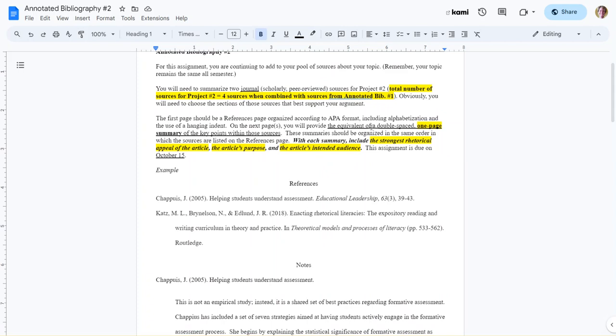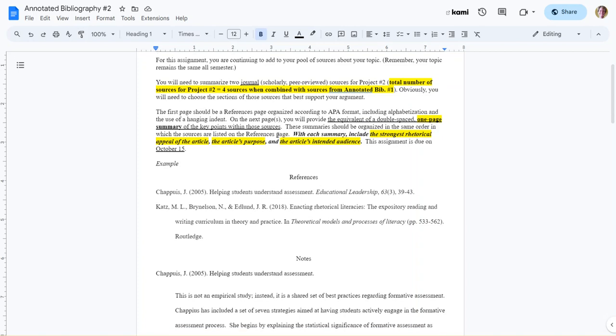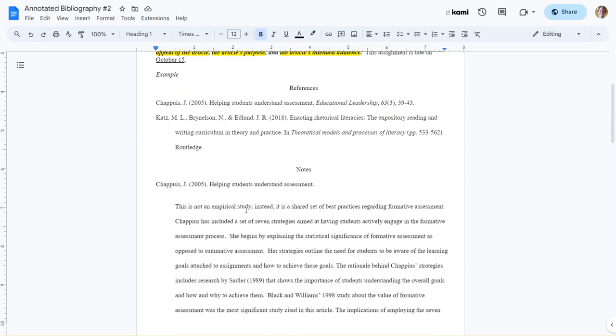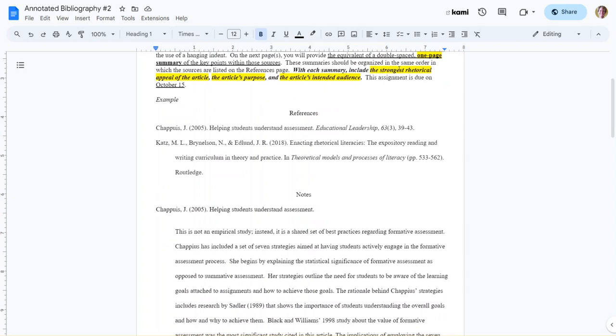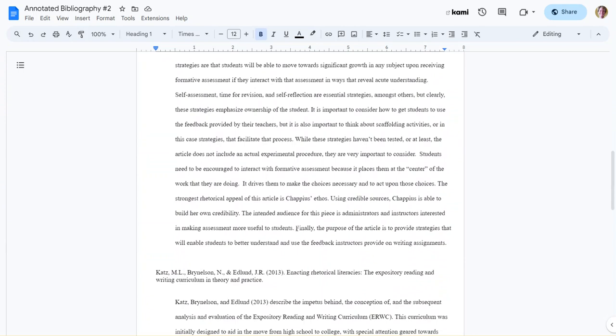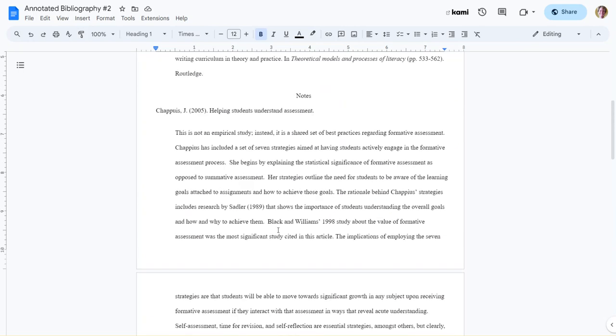So again, the equivalent of a double-spaced 1-page summary of the key points. The summary should be organized in the same order that the sources are listed. So your first page is a references page, and then you've got the key points of the summaries, including the strongest rhetorical appeal of the article's purpose, and the article's intended audience. And as we looked at before a couple of weeks ago, you're looking towards the end of this where you are seeing that the strongest rhetorical appeal is listed, the intended audience, and the purpose, in addition to those main points of the article. So same format, you're going to turn in 2 new sources, but now that you already have 2, you're adding 2 more, and you can use all of those for project number 2.